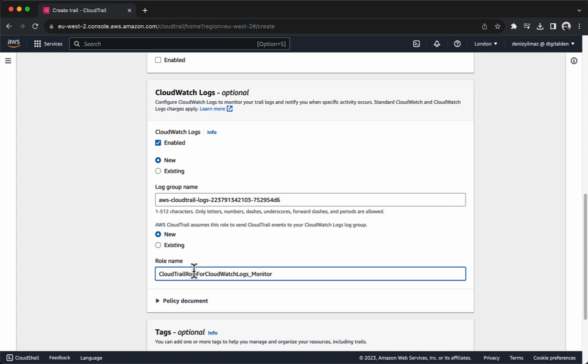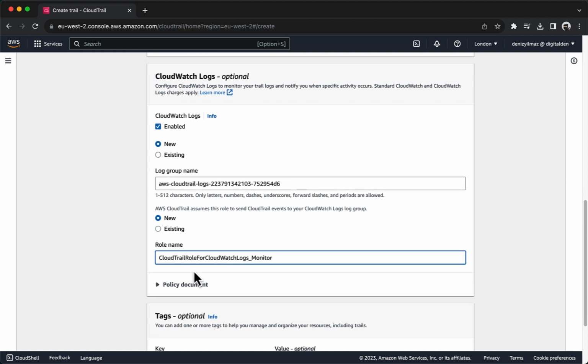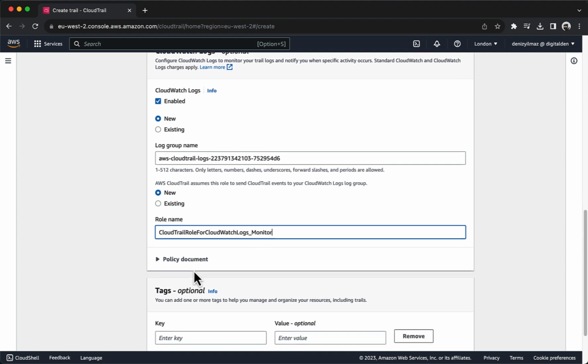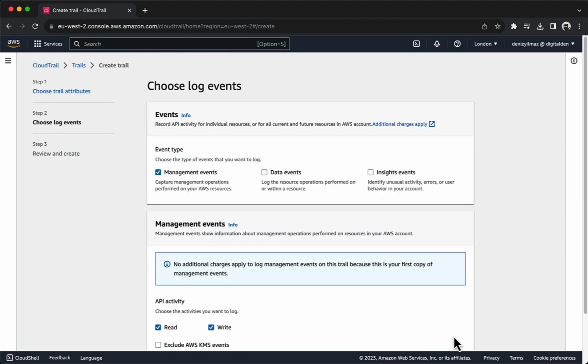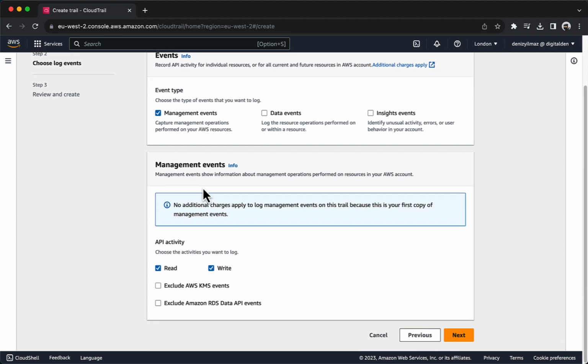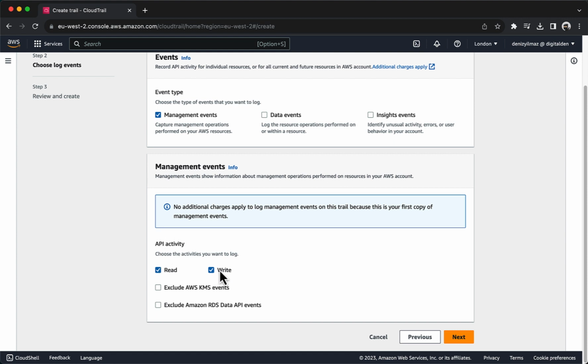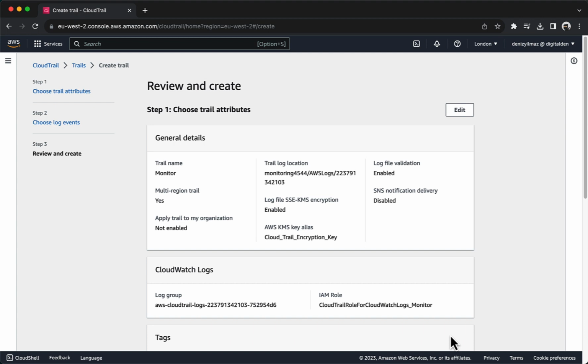When you configure a CloudTrail trail to send events to CloudWatch logs, you choose a destination for those events. You specify an existing CloudWatch logs log group, or create a new one to send your events to. Keep the other default trail attributes and choose Next. In the Choose Log Events screen for event type, keep Management Events checked. For API activity, keep Read and Write selected. Choose Next. Scroll down and choose Create Trail.